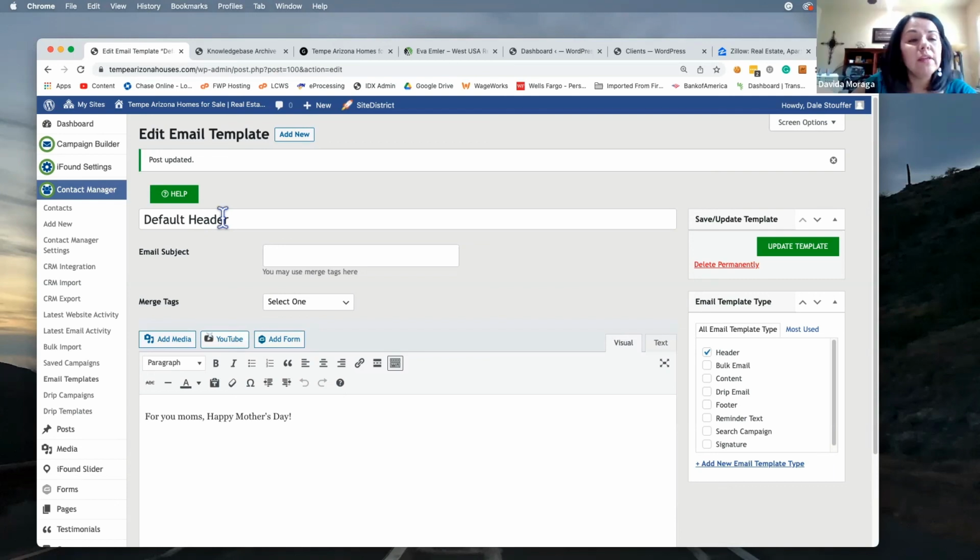So Dale, on the default header, that will go on even your other emails? Like if you knew that you had somebody on the what's closed in your neighborhood campaign, and you wanted this month for it to say, for you moms, happy Mother's Day. If you add it to this default, does it automatically go on those, or do you have to update that? It goes on everything. On everything. Okay. Yeah, if I'm sending this to a guy, it goes to him too. Okay. That makes sense.